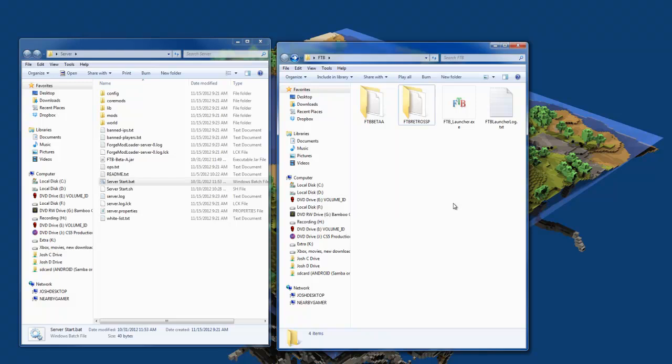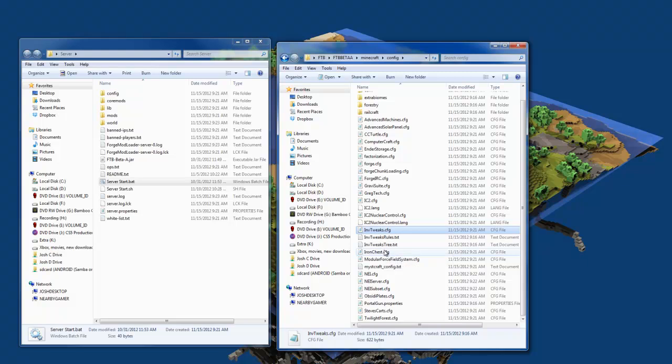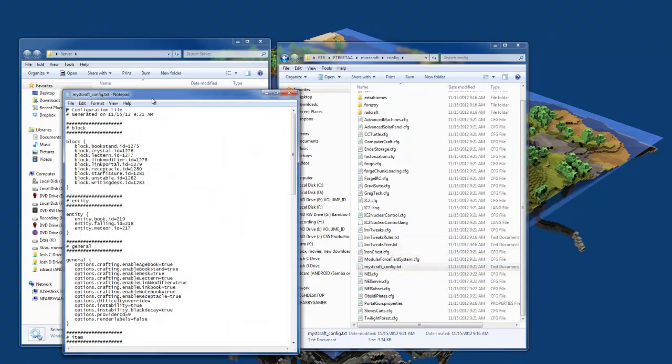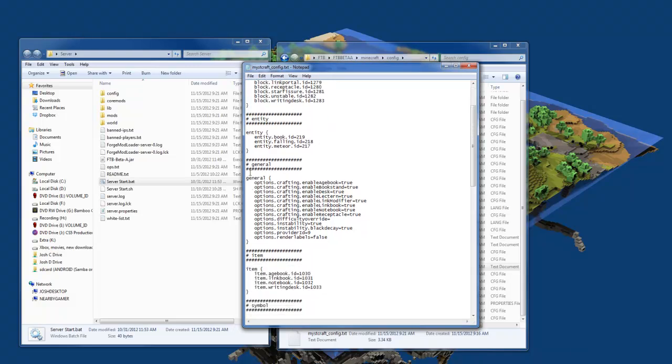off yourself. So, first of all, this is the FTP folder we made earlier, so this is where your launcher is at. It's going to be in the FTP beta A. It's not going to be in retro because retro never had Mystcraft. So in FTP beta, we're going to go into the Minecraft config and scroll down until you see Mystcraft config, or Mystcraft underscore config. Now we want to open this up and just scroll down a little bit until you see general. And then under general, you'll see optional instability or options instability, black decay.